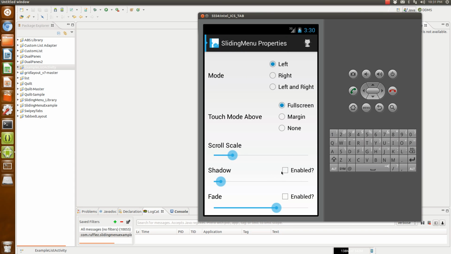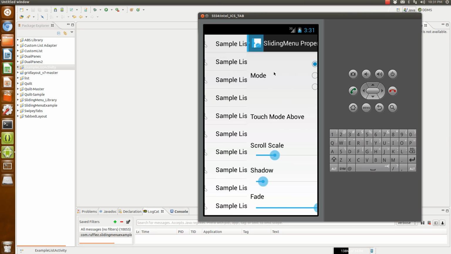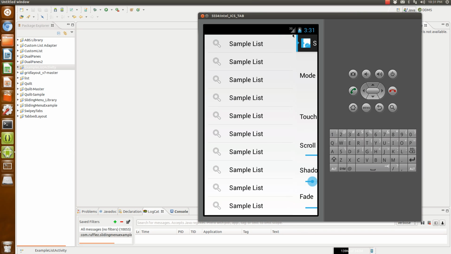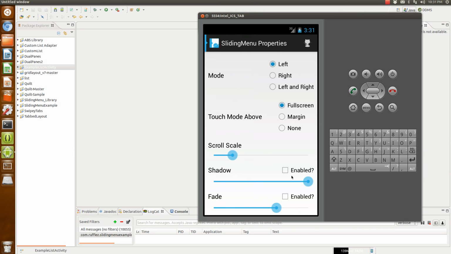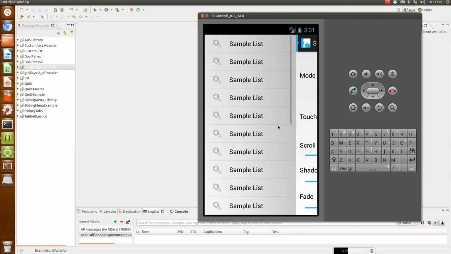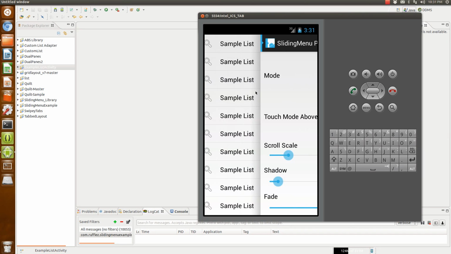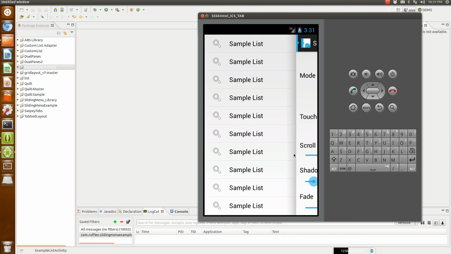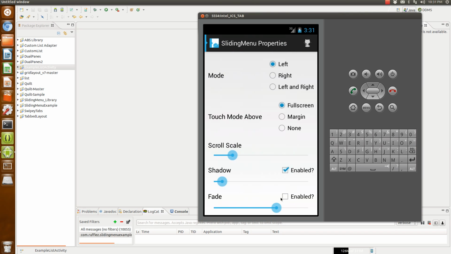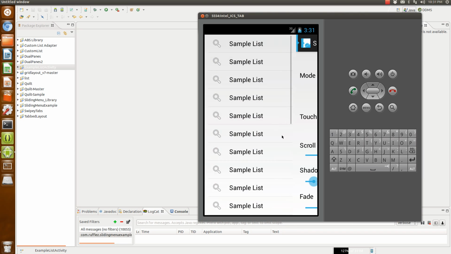Alright, we'll set that. Now, if you don't want a shadow, see how there's no shadow here. If you do want a shadow, you can enable it. This is a large shadow, which expands through most of the list. You can change the shadow so that it's very short. And then the fade. So we'll take away the shadow.